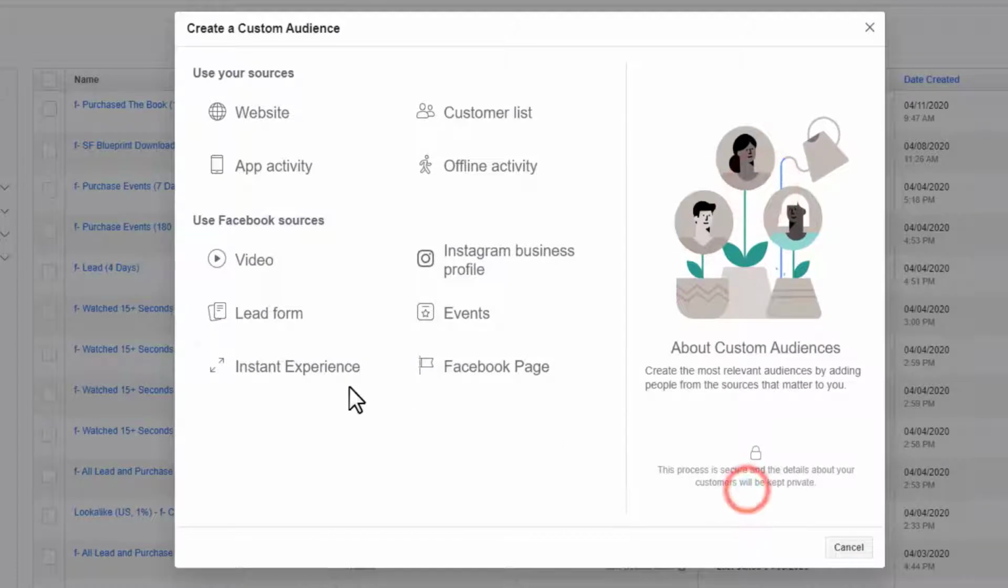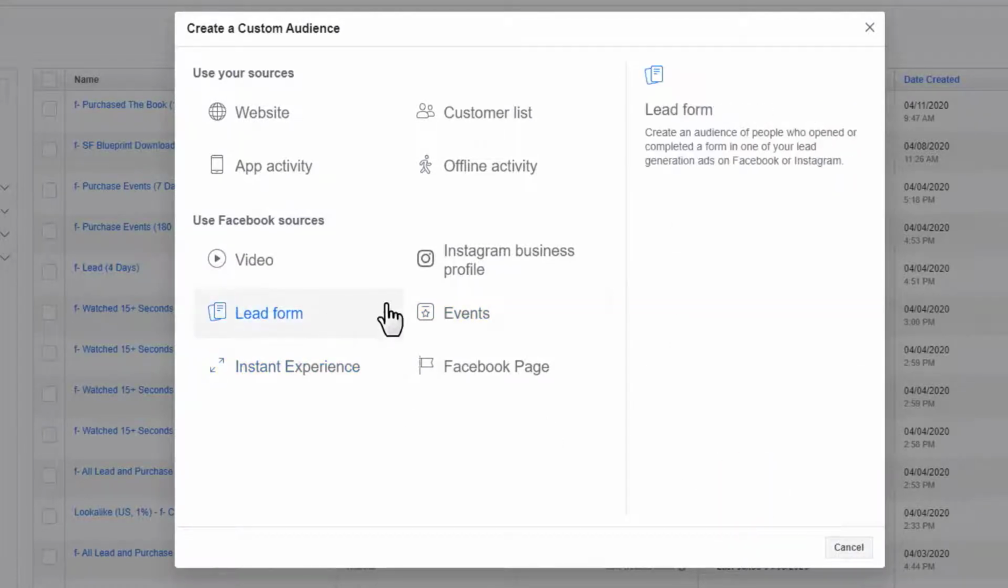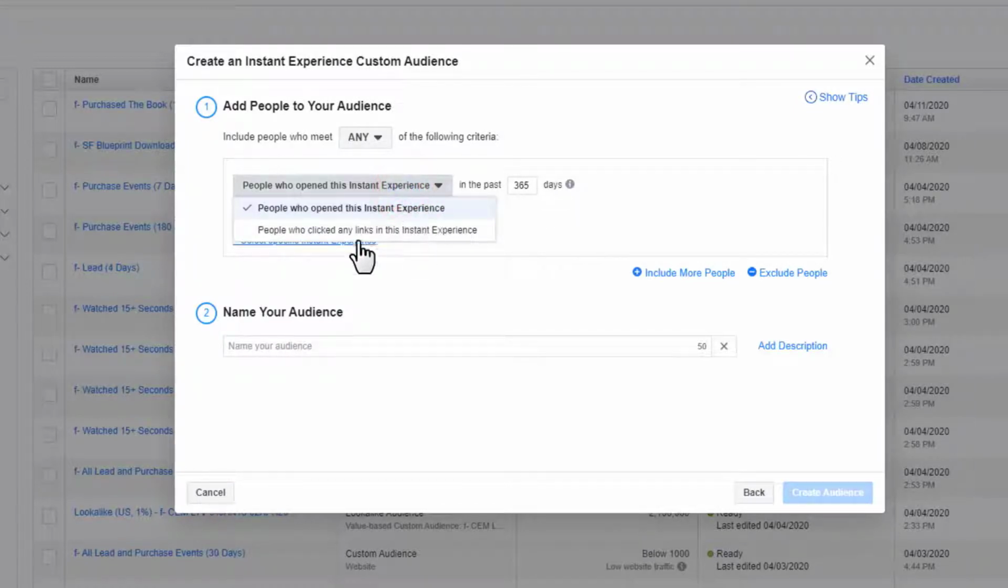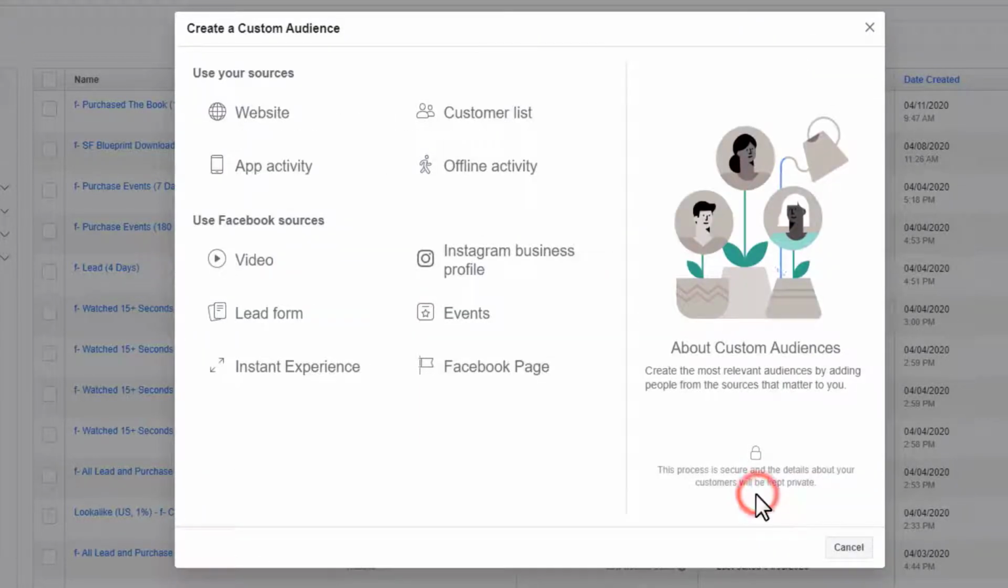So cool stuff. I'm going quick over these because these aren't used as often. Most people don't use lead forms or events. So I'm going kind of quick, but if you have questions, definitely ask. I'll help you out. Instant experience, so people who open an instant experience, people who clicked any links in this instant experience. So cool stuff right there.